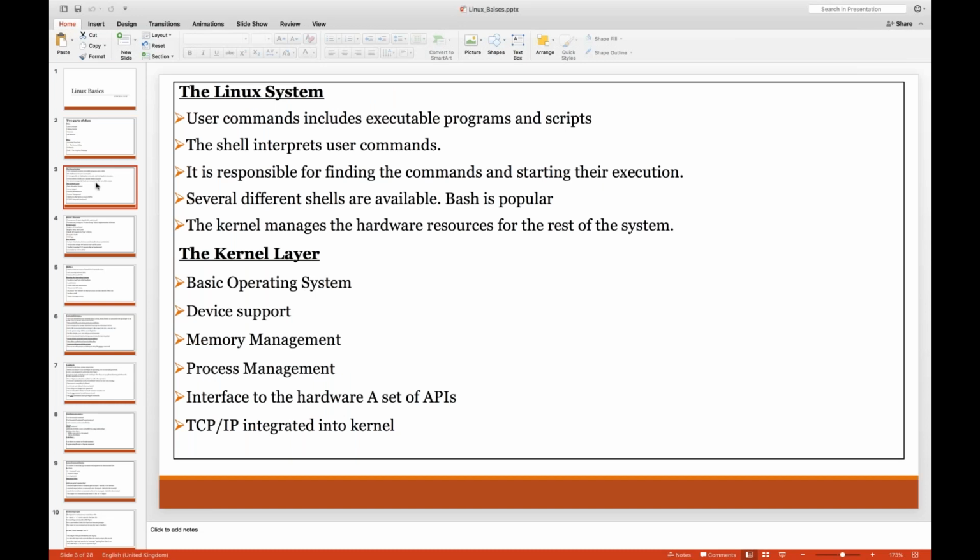Linux system. Okay, operating system is different from file system. Operating system is the whole interface, and file system is one important part in it. Now let me understand the Linux file system. User commands include executable programs and scripts. We know that the shell interprets user commands. Shell is nothing but read, evaluate, print, loop in terms of development.